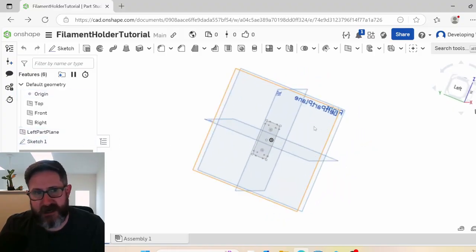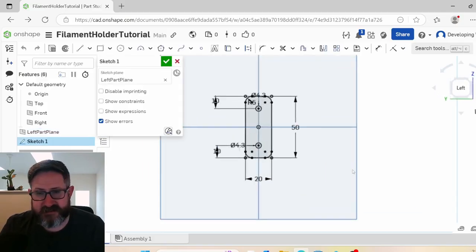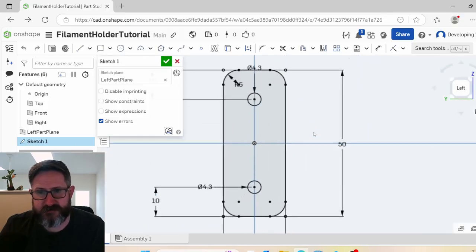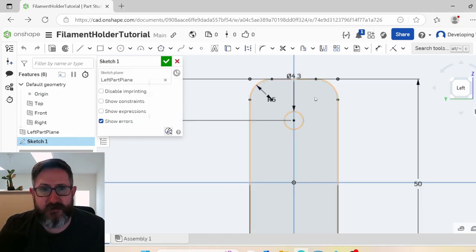And again, I can click on this left plane. I can hit the in button, which will normalize my view. I can double click that sketch. That gets me back into the sketch. And then Control and middle mouse button scrolling in gets me closer. But Control and middle mouse button allows me to pan around.